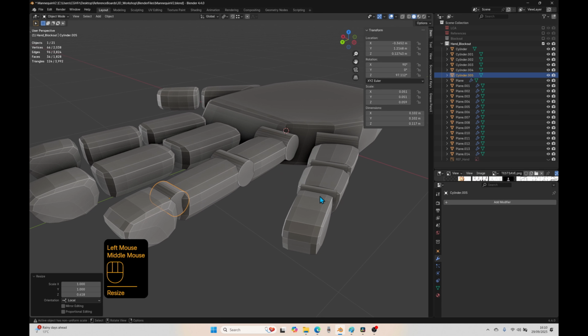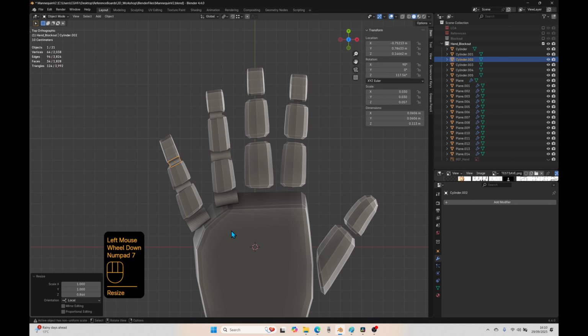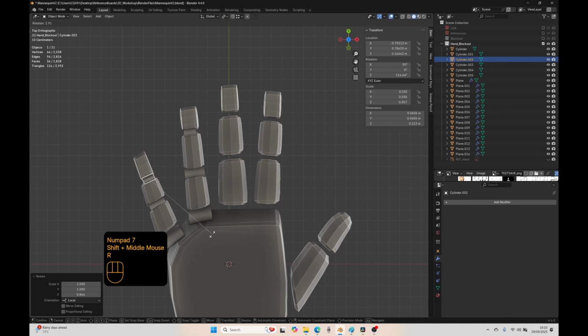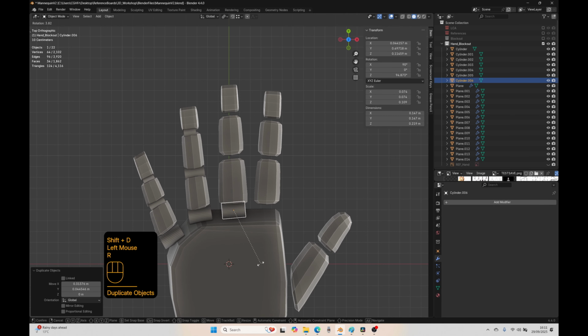That one needs to move over on the Z a little bit. The local Z, that is. Scale it on the local Z. Oh, we're getting somewhere. So let's do this one.